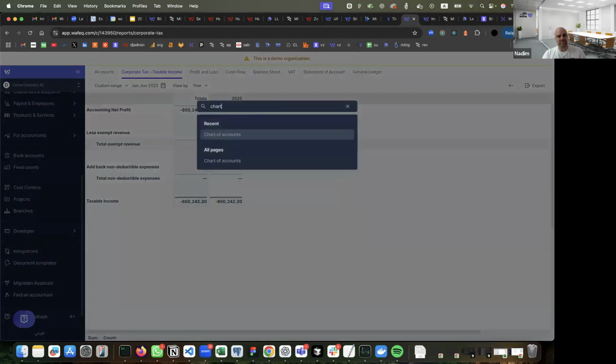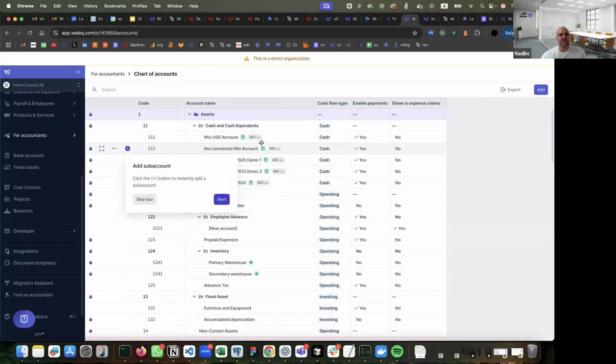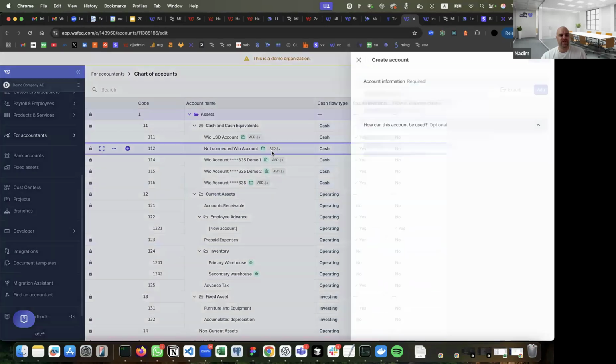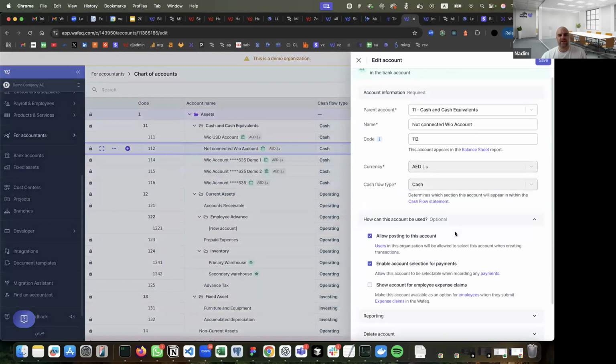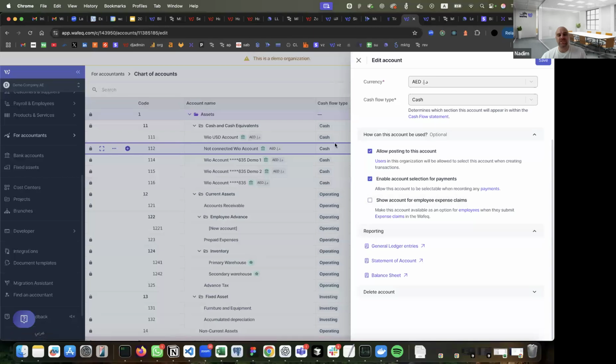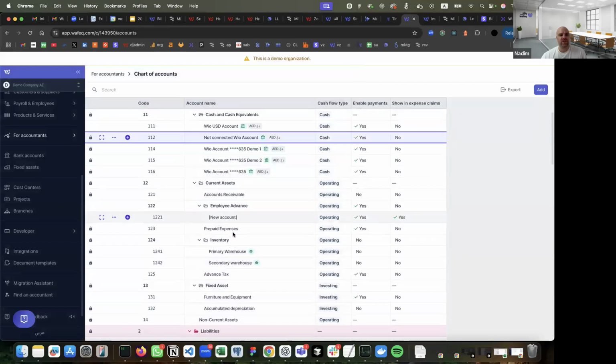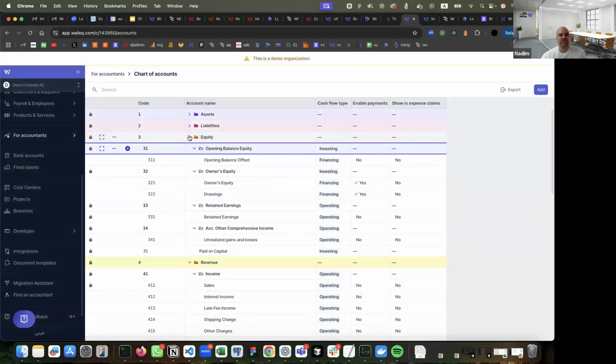I'll also be mentioning some tips on how to work a little bit faster in Wafeq. This is super useful: Control P opens the quick launch menu. So in your chart of accounts, you will notice, if you open an account, that obviously for cash accounts there's no deductibility. You will need to go to the revenue or expense account.